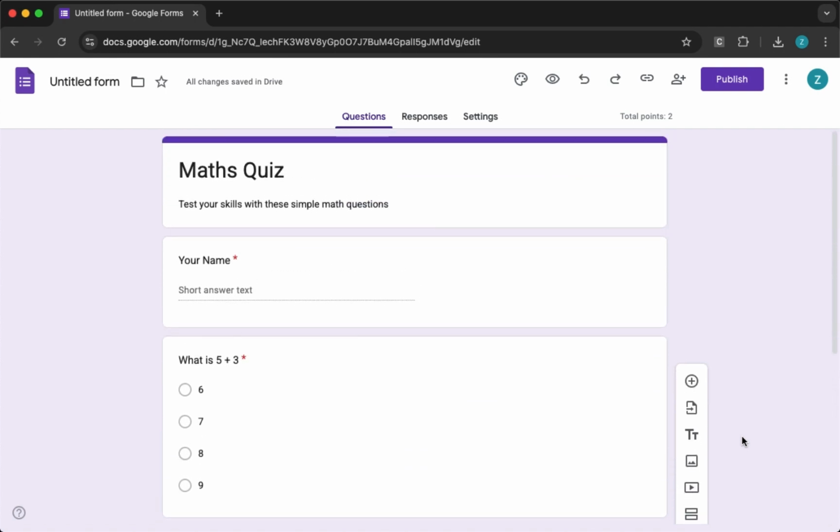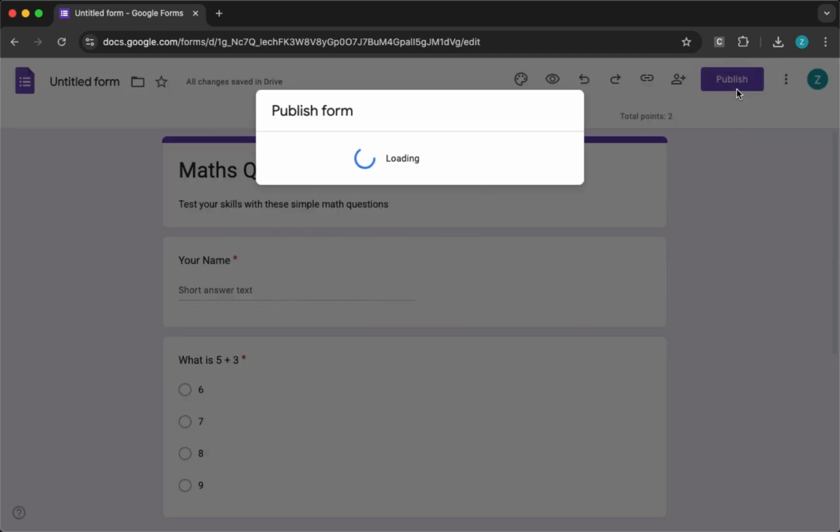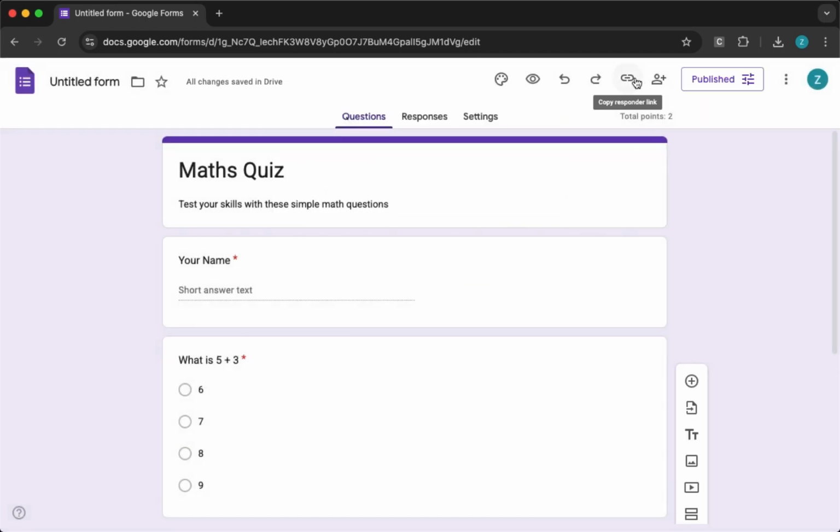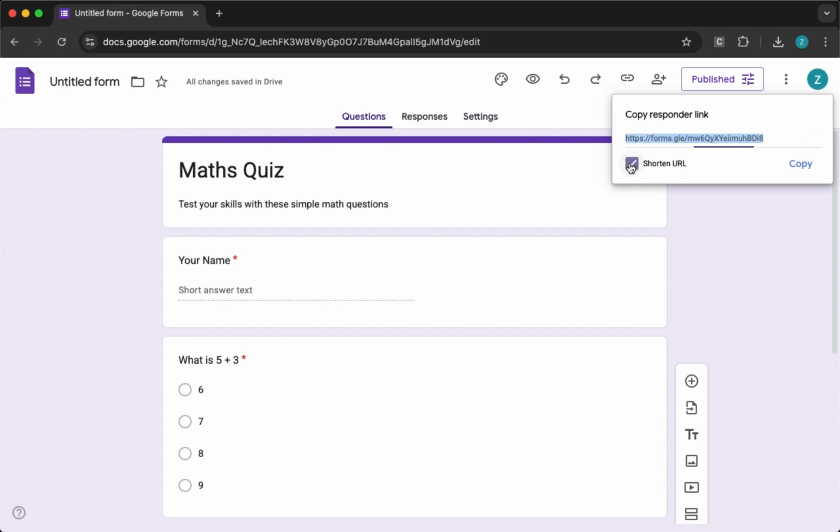Once you're happy with your quiz, it's time to share it. Click Publish in the top right corner. You can either send it via email or click the link icon to get a shareable link. To make it shorter, check the shorten URL box and copy the link. Now you can share your quiz with anyone.